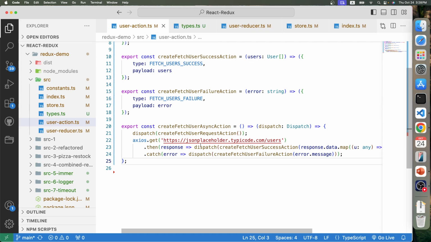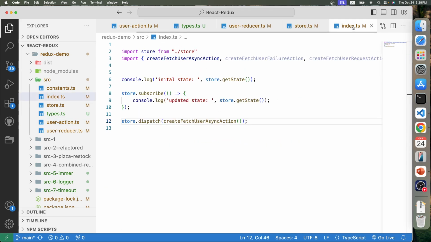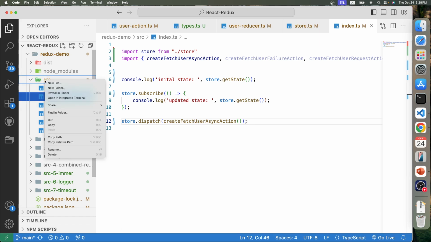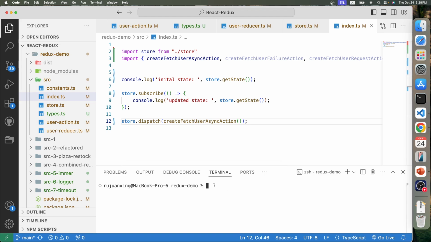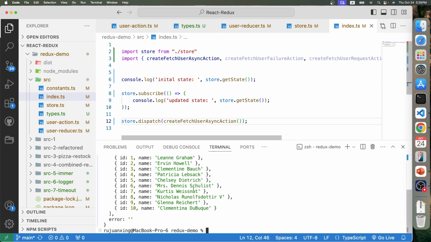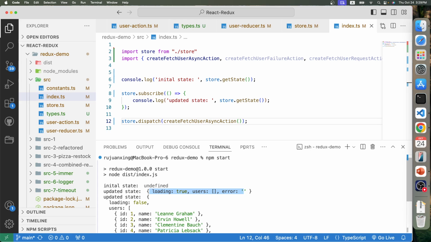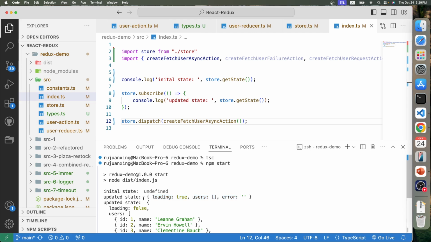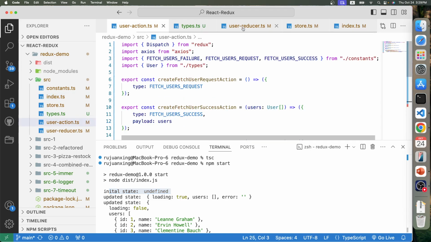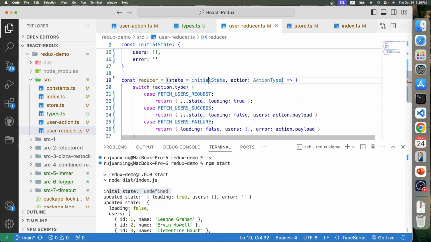Okay, so here we finish everything. Let's do a test. Go to the integrated terminal, then we'll do tsc and npm start. As you can see, we can still fetch successfully. Okay, but now we are using the initial state. Right? Why don't I have the initial state? Did I have the initial state? I have the initial state.